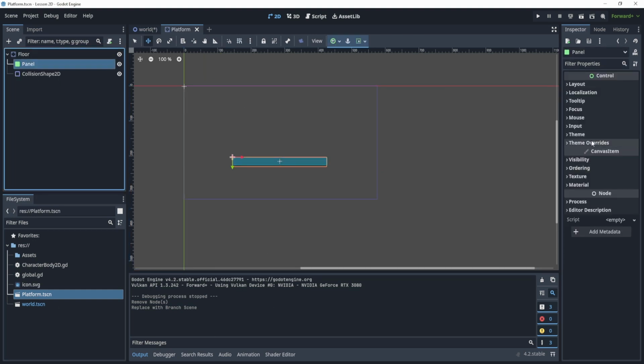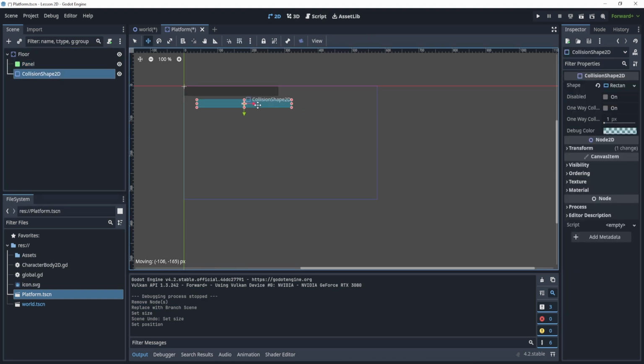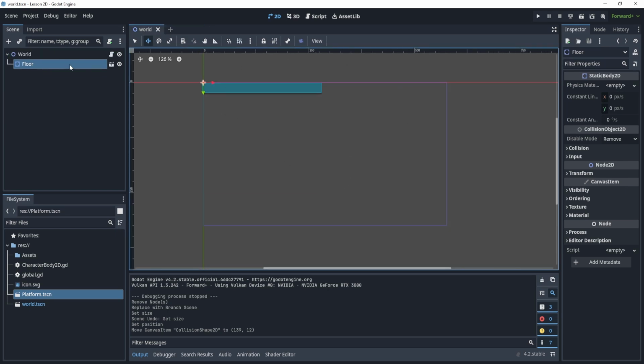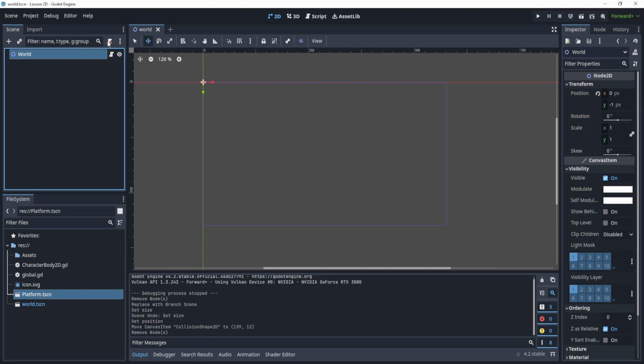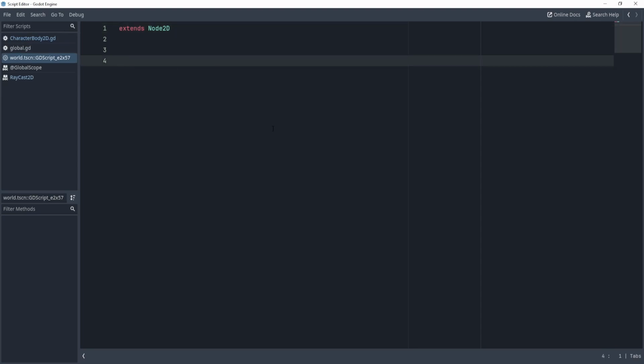So now if I edit this inside of here, let me reset the position to 0, 0 there. And then I'm going to take this over here. Now I have a platform in a separate scene and I also have it here. The advantage to this is if I delete this floor and I go into my code here, into our script, we have nothing in here.